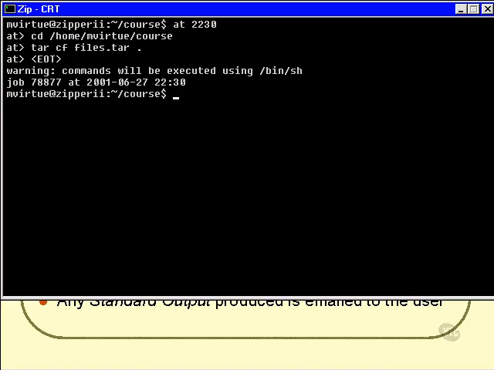And I get a little warning. Commands will be executed using /bin/sh. That means that I will not be using any other shell than just the regular Bourne shell to run those commands. Which means, of course, that I can't type in any commands that are specific to the bash or any other shell. It's kind of nice the way they tell you this after you've typed in all the names of your commands. Anyway, you're given a job number and you're told exactly the date and time what is going to happen.